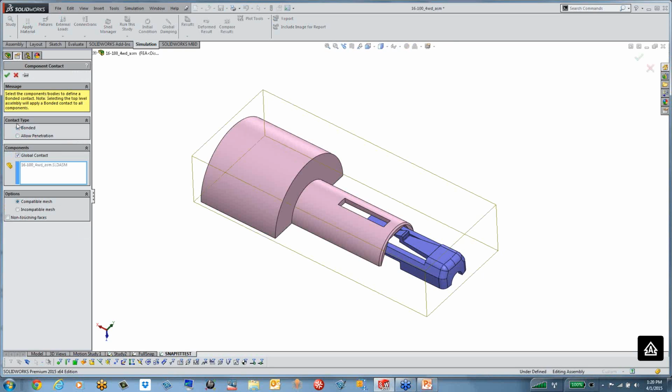Typically there are two types of global contacts: bonded and allow penetration. Allow penetration is very rarely used, but bonded is the default setting. With bonded, you can tell the program whether the mesh should be compatible or incompatible. In cases where you have overlapping surfaces that might lead to a sliver face or some sort of edge contact, you might want to switch to an incompatible mesh, because those scenarios with sliver faces can cause the meshing process to fail. Compatible is the default option, but if you run into issues where you're using global bonded and the meshing process fails, switch to an incompatible mesh and see if that helps.